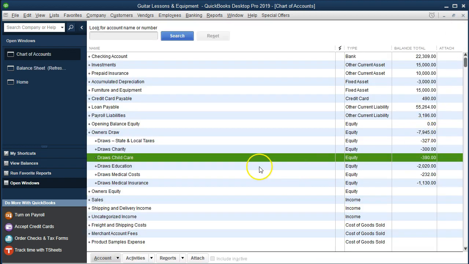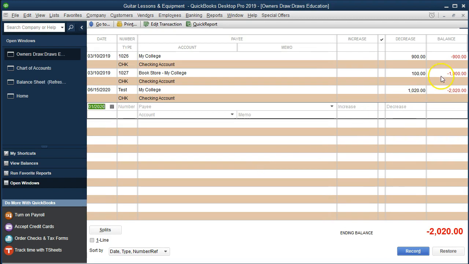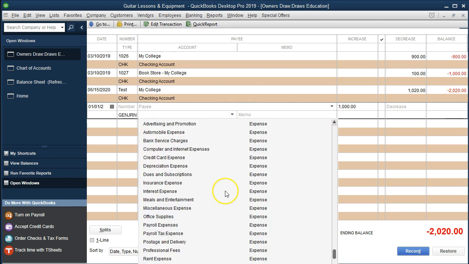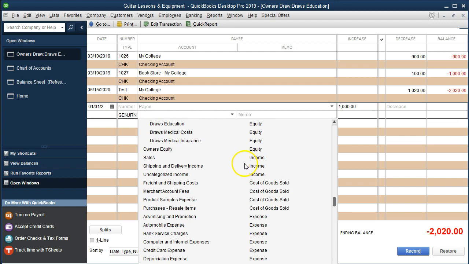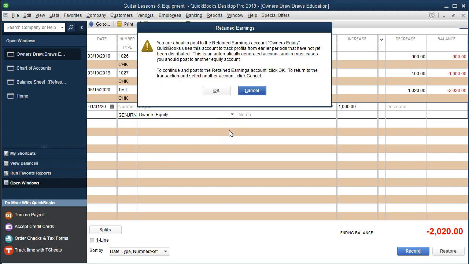We're going to then go to the draws for the education. Same things. Here's where it was before the 2020 data. So as of January 1st of the current year, we are going to go on this side and put 1,000. And that's going to go into the draws account. Or not draws, it's going to go into the owner's equity. Owner's equity, and OK.